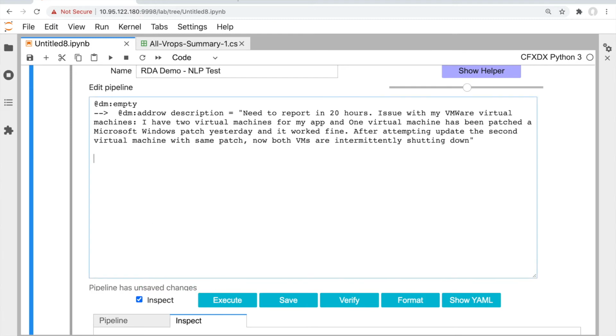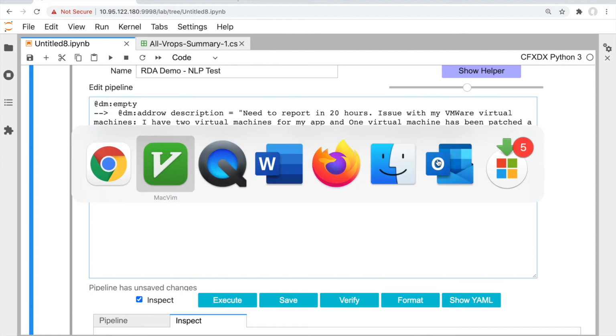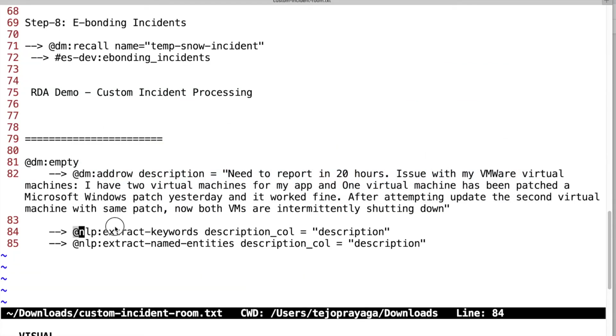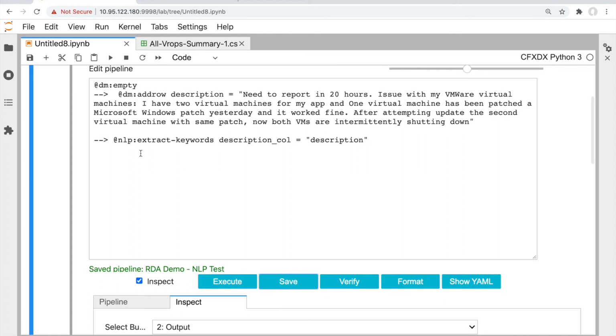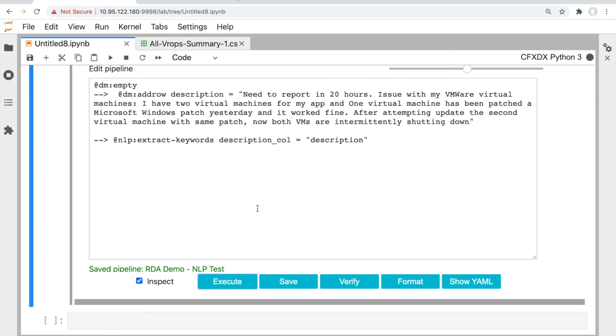Now let's say you want to add another stage to this. How would you do it? You would do this again, right? Now I am going to invoke one of our NLP bots. So here we are invoking our NLP bot, and you see the format here. It's always the name of the bot and the parameters. So let us save this and execute it.